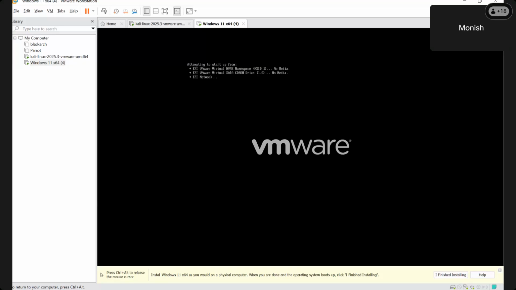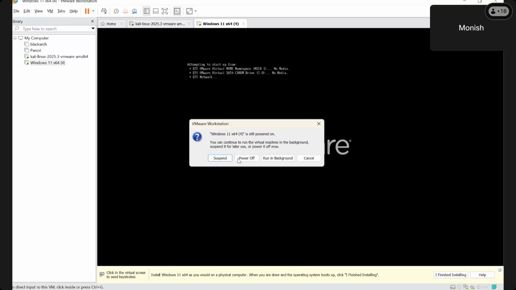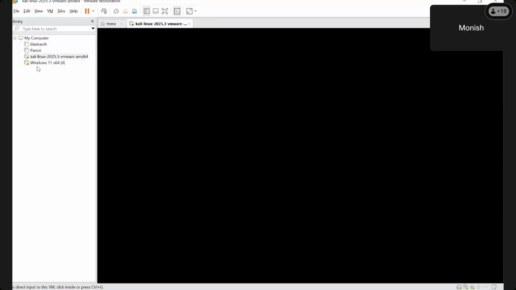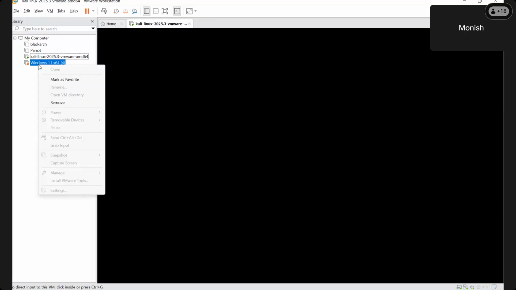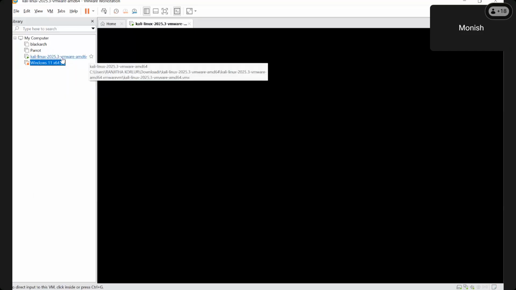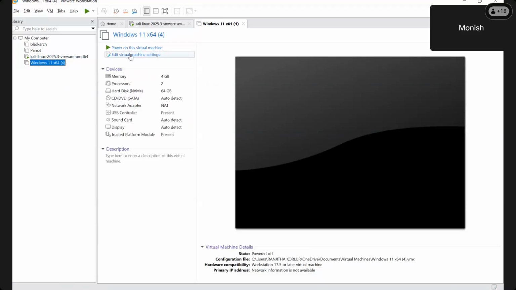So Bhushan, have you attached the file? Power off this machine. Close the tab first. Select power off. Click on edit. Select Windows 11 again. Just simply click on it. Now edit virtual machine settings.